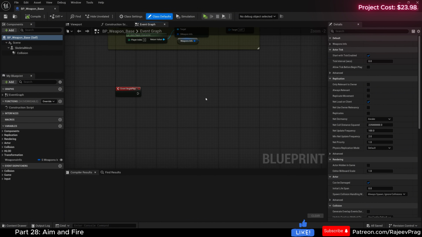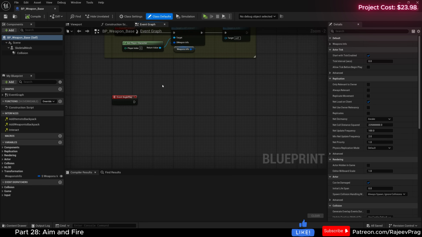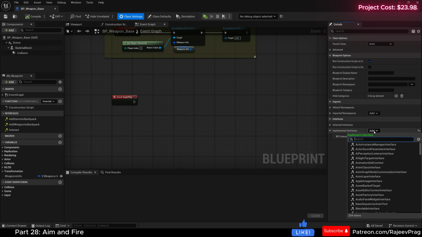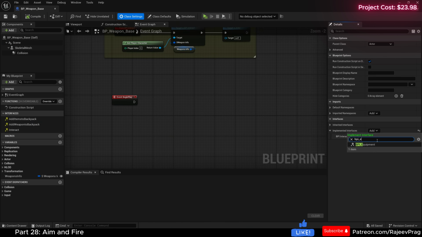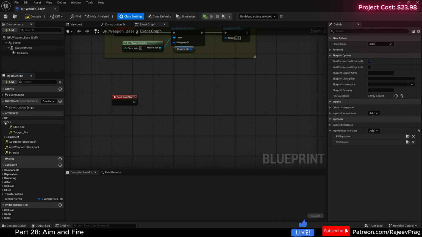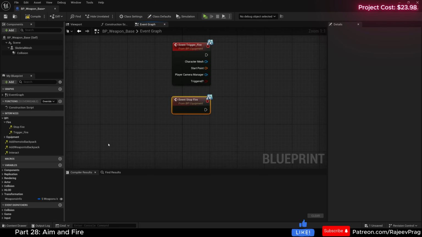That's one of the main reasons why I want to build this on its own rather than just plugging in that component directly from the Fab store and trying to make it work with the game. In our weapon base, let's open up our class settings and implement our BPI underscore equipment. And here we should have our fire and our equipment. We're going to use the fire function. So let's set up our trigger and also our stop fire.